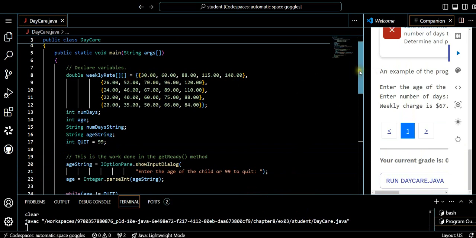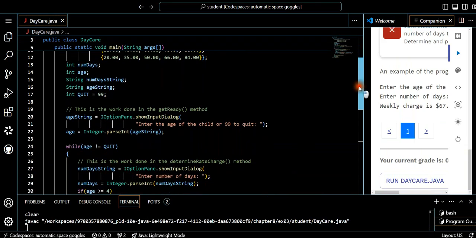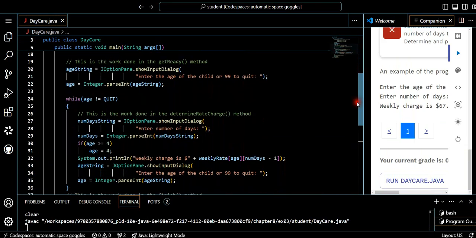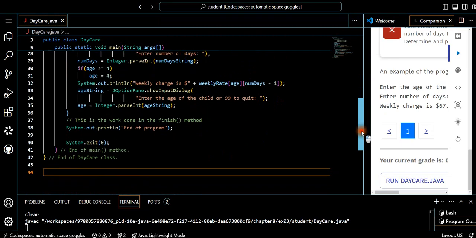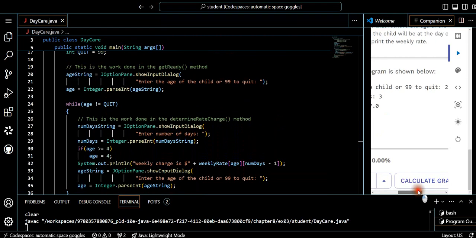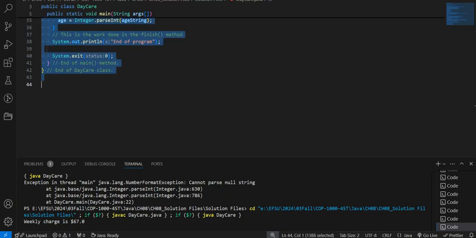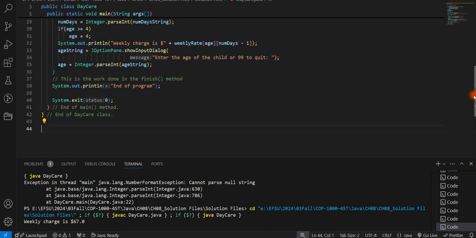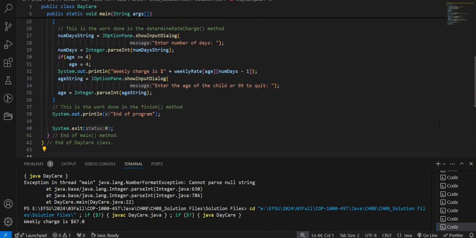Two-dimensional array. And here's the rest. This is the work done, get ready method. You can put these on one line if you like. But we didn't do that in Visual Studio, and it was fine. So let's go back. It's still got a 0. But we saw in Visual Studio we have a good program. That's the bottom part of the code.